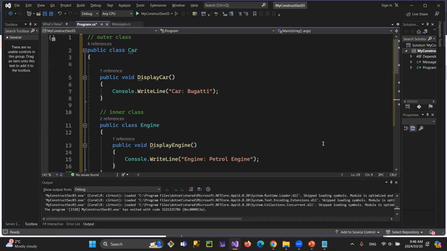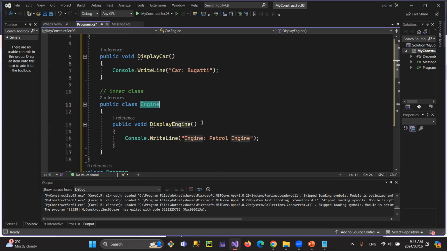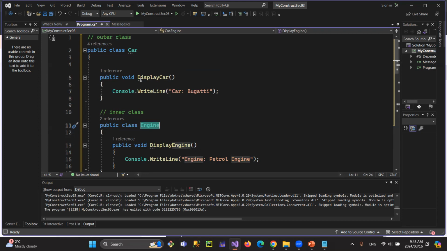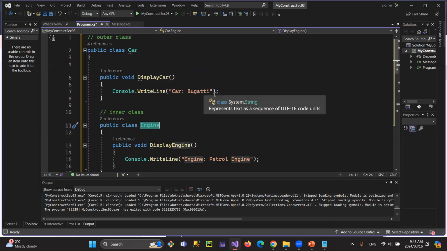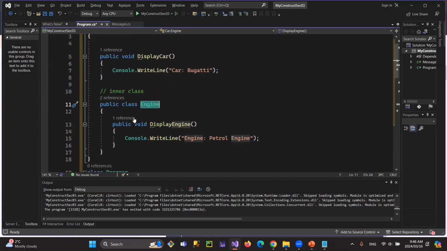Are you done? Look at this one. Here we define a class, the outer class Car, and inside that outer class, we have another class, Engine, right? In the Car class, we define only one method, displayCar, which says Car Bugatti. And in the inner class, we define displayEngine, and that says, for instance, petrol engine. Does that make sense?